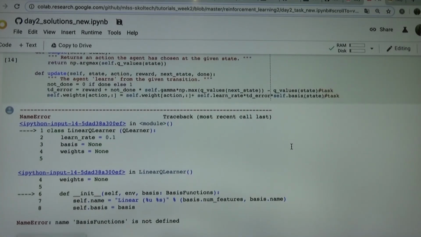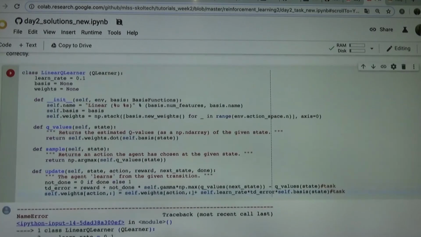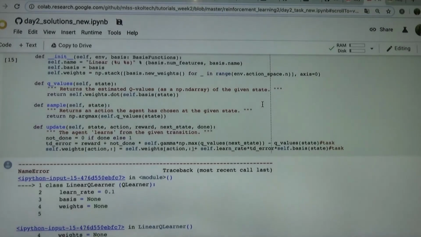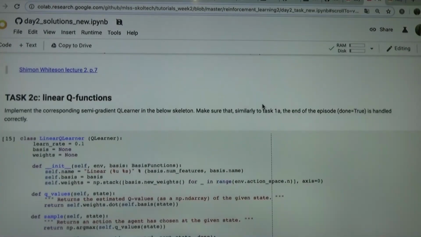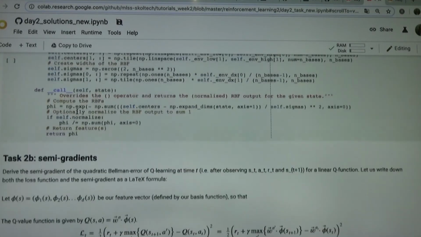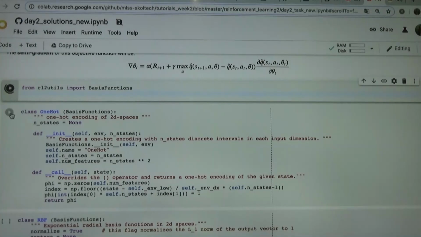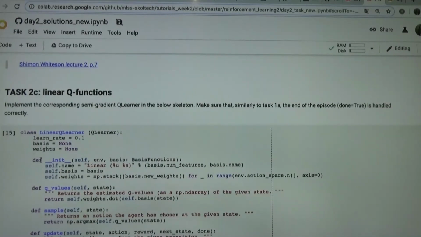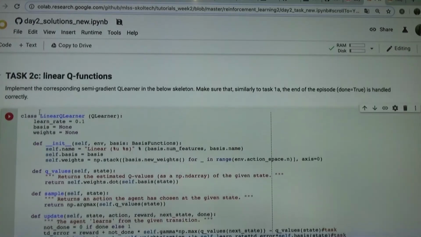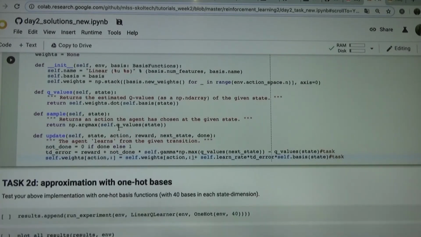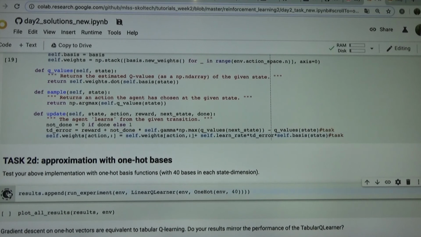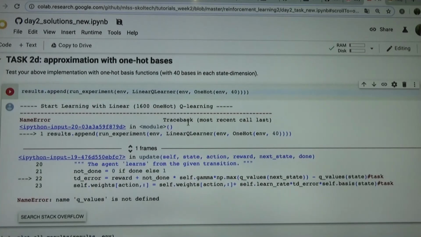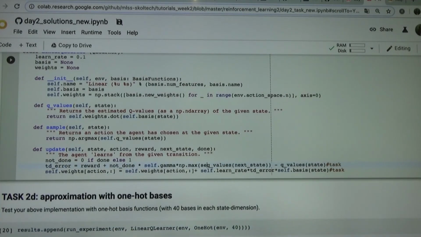One second. Yeah. What again? Where have I made a mistake? Self weights, right? So self weights. Yeah, self weights. Try it. No. Basis functions is not defined. Okay. Is it working? No, it's not working. Name key values is not so I was right the first time.